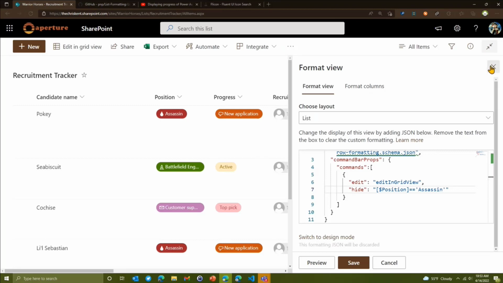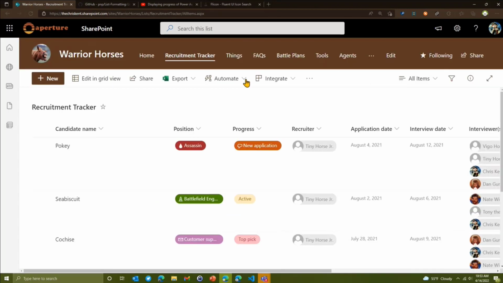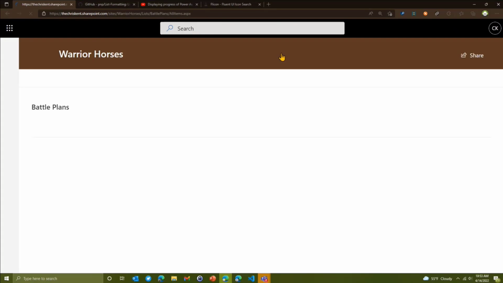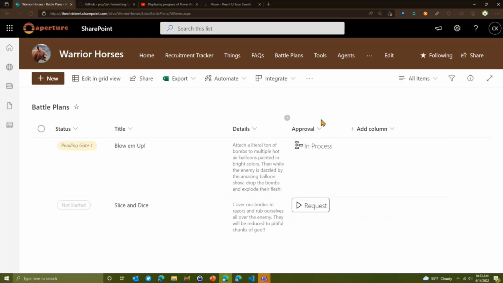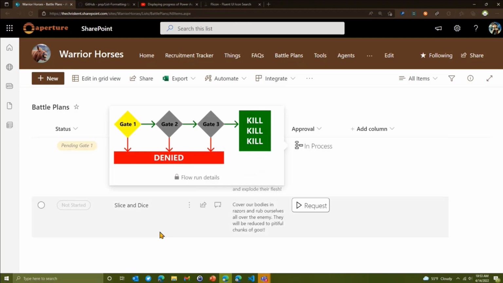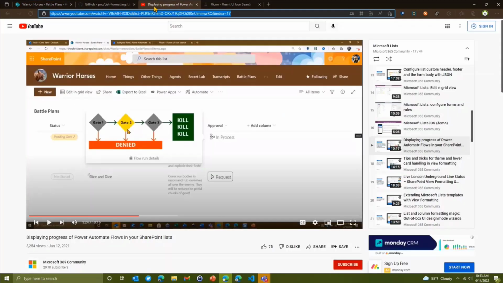All right, so let's just get rid of that, and we're going to go to another list. So we took a look, and in fact, if you're interested in this, because we're not really going to go through this, we created a list. It has a flow associated with it. We created a button that only shows the flow when it matters, right? It'll only launch the flow then, and it has this idea of a progress. If you're interested in that, Dave will probably paste the link, but there is a video on our YouTube channel called Displaying Progress of Power Automate Flows and Your SharePoint Lists. And if you take a look at that, that'll walk all through that.